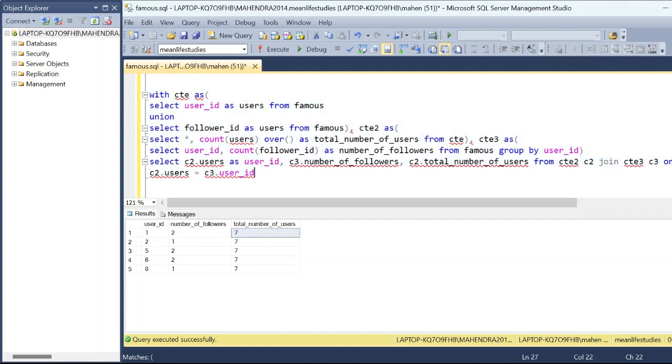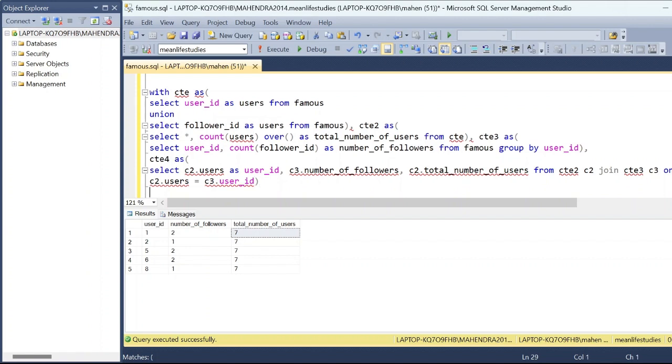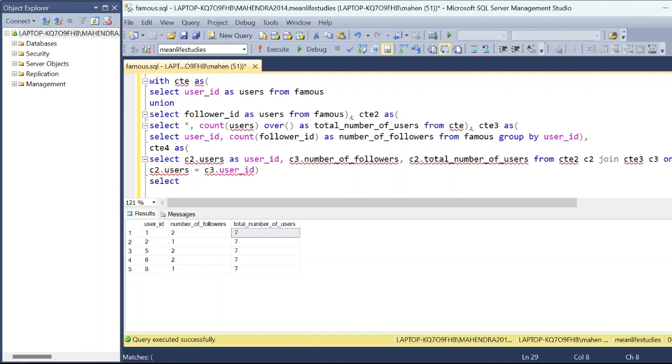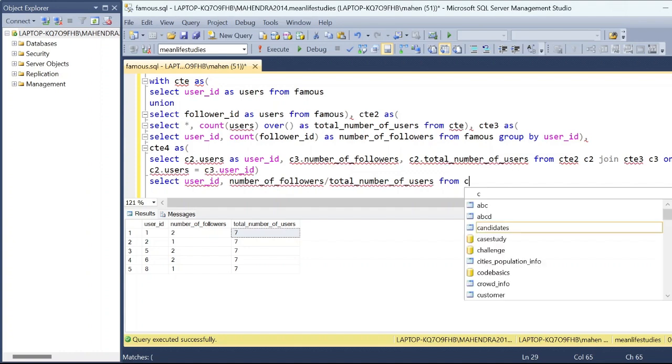Then what we have to find? We have to find the famous percentage. How is it defined? It is defined as the total number of followers that each user has divided by the total number of users in the platform, right? So this entire query I'm going to assign as one more CTE, that is CTE4 as this one. Next, we are finding the famous percentage: user ID, comma, number of followers divided by total number of users, from this table, that is CTE4.